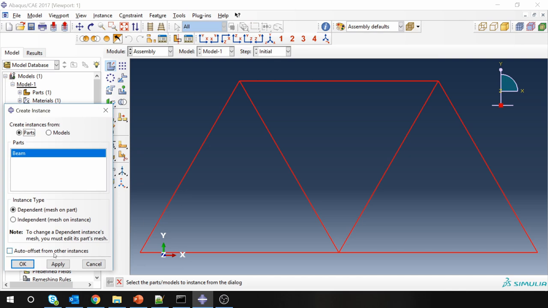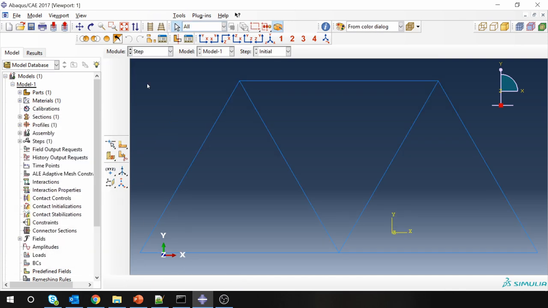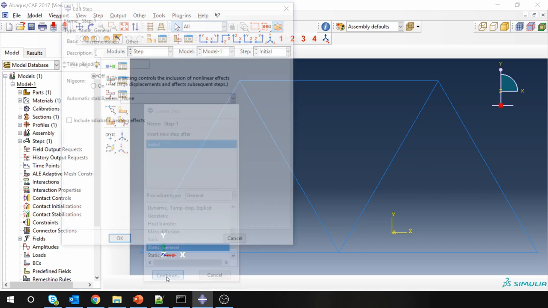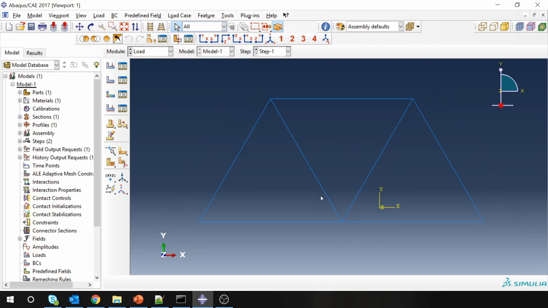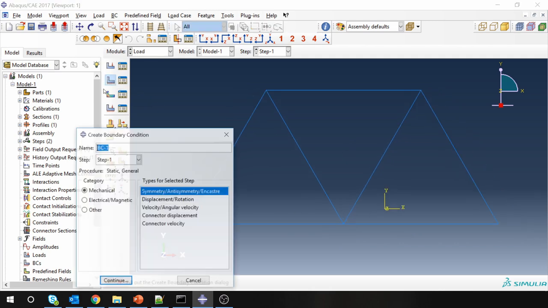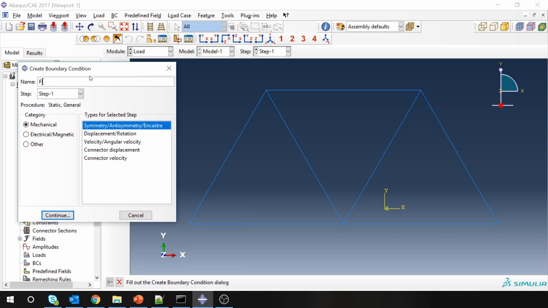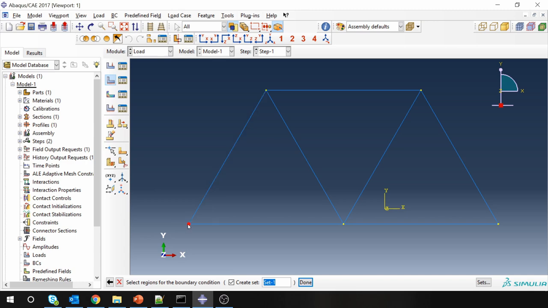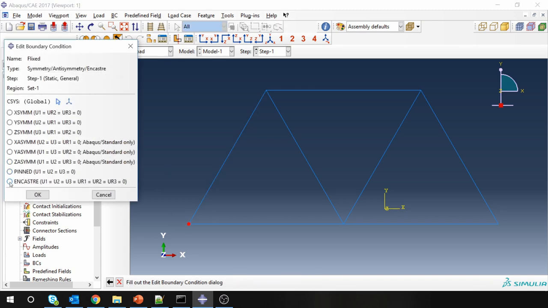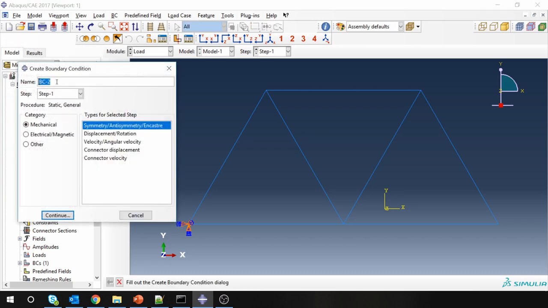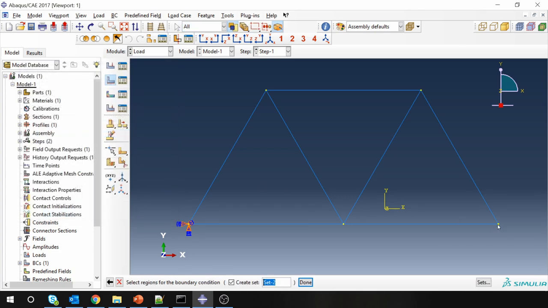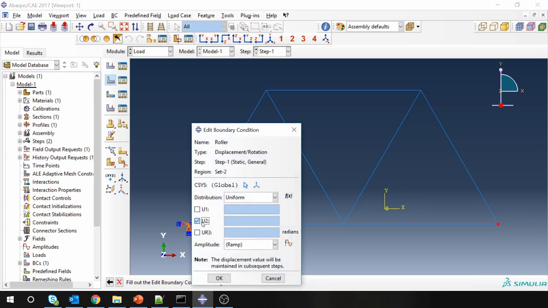Assembly. Create a static general step. You don't have to change anything over here. Now we want to fix this end. Just fix all degrees of freedom. And roller support at this point. So U2 equal to 0.